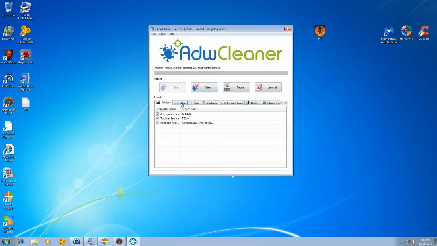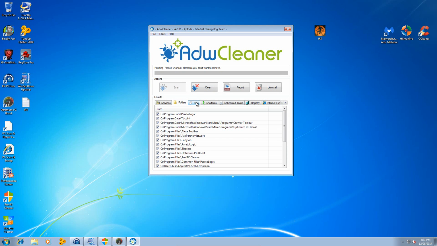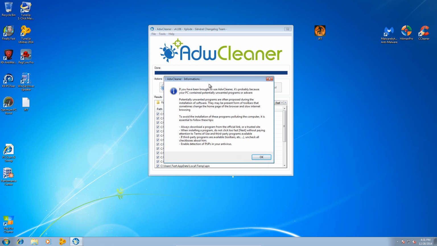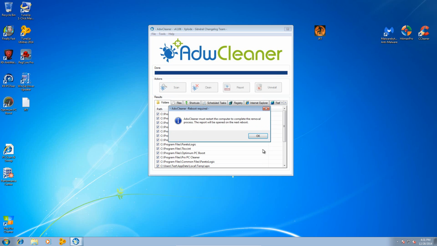As you can see, ADW Cleaner finished here and found quite a bit of stuff, registry keys, all that. So we're just going to clean all this. That gives you this handy little report on potentially unwanted programs and all of that. Now this will require a restart, so I'll be back after the system reboots.